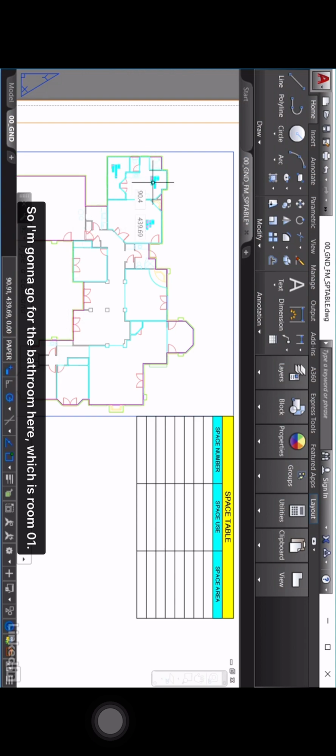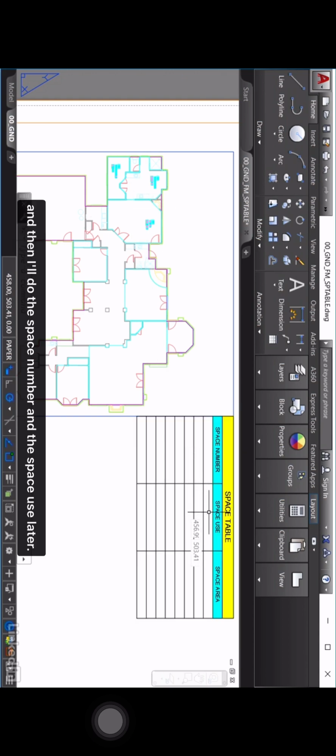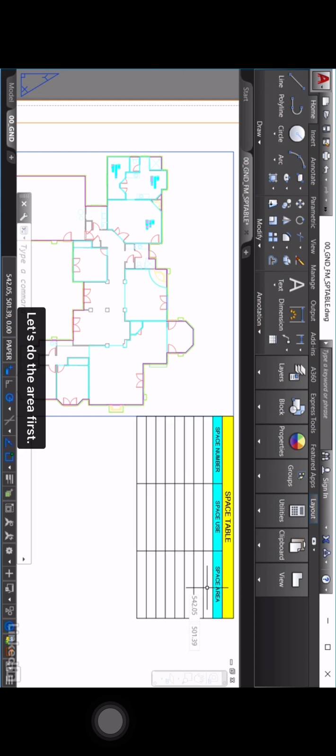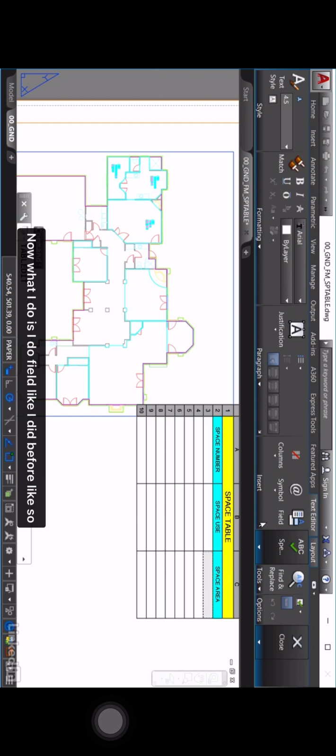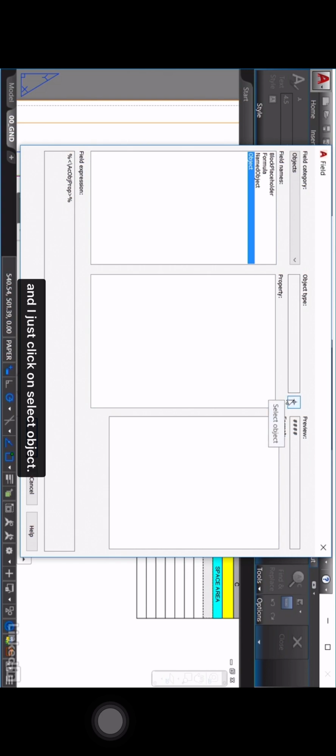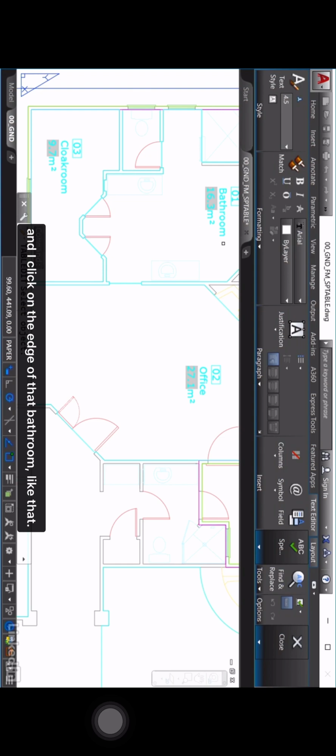So I'm going to go for the bathroom here, which is room 01. It's going to be in here, space area 01, and then I'll do the space number and the space use later. Let's do the area first. So I now double click in that cell. Now what I do is I do field, like I did before, and we go to category objects, field name object, and I just click on select object. Now I can zoom in, nothing to stop me, and I click on the edge of that bathroom like that. No double clicking to activate the viewport, I just click and it tells me it's a polyline.